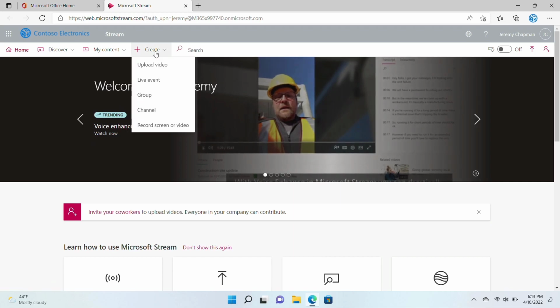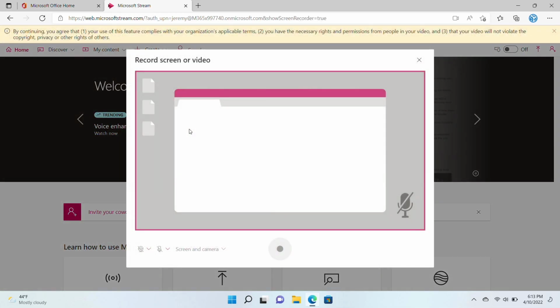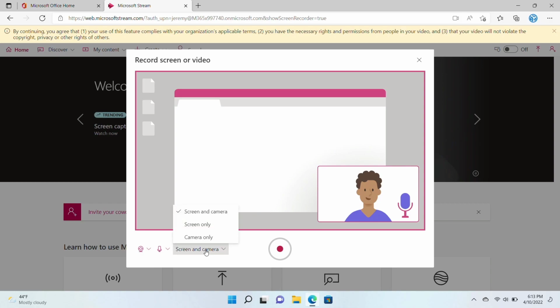your colleagues. So I'm going to go ahead and go into Create and record screen or video. And from there, if you've got your camera and microphone turned on, you can see your camera along with the screen background, and you can choose to do just screen only or camera only. I'll choose screen only in my case.